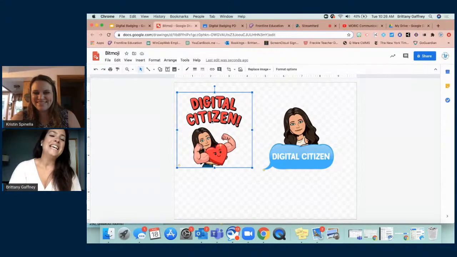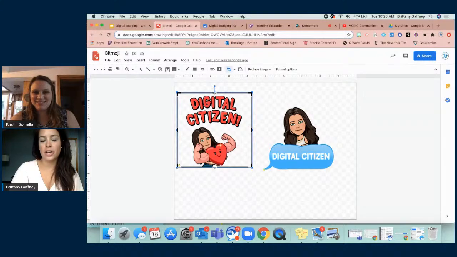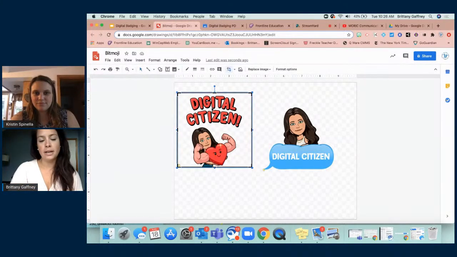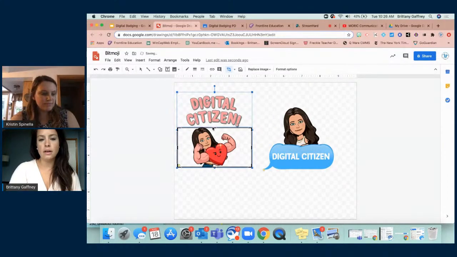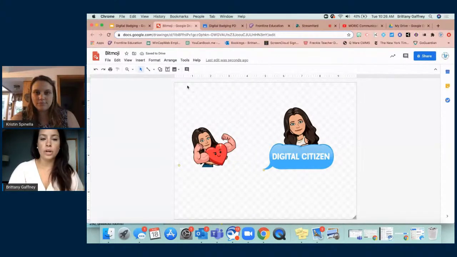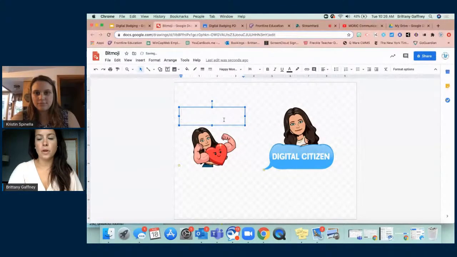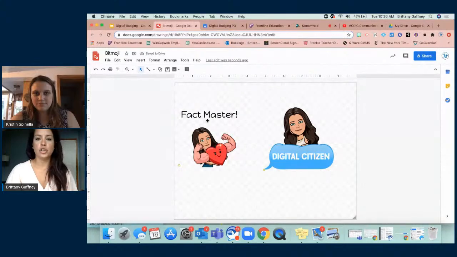Now, you'll also notice, let's say I really loved my little image here of my face with the heart muscles. See how the digital citizen is in a really awesome place. But if you find a Bitmoji that you really like, but you're not in love with the words above it, depending on the setup, I can double click and crop the image and get rid of that top piece. And what Kristen had showed, making a text box, I can put whatever I want there for the students. Okay, let's say, fact master.